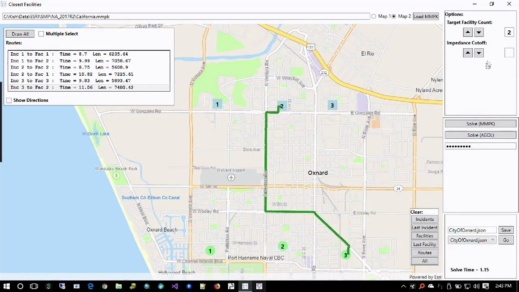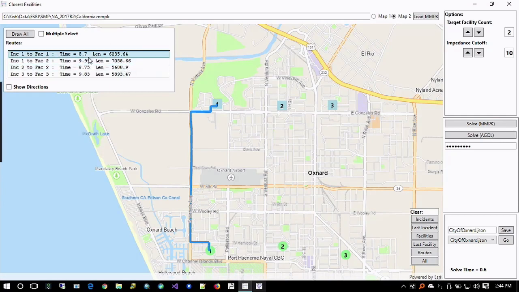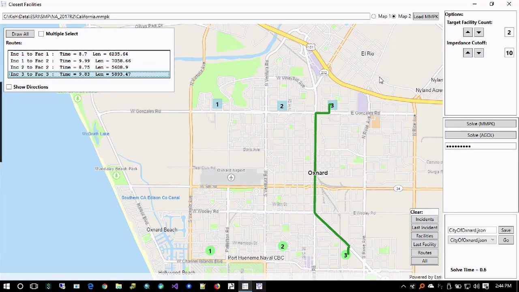One of the other things I can do is set an impedance cutoff time. So we see that the time here is from about 8 minutes to about 11 minutes. Let's say for the sake of argument that I only want anything under 10 minutes. So I can put a cutoff of 10 minutes. And now I expect a couple of these to drop out. So now if I do a solve, we see that a couple of routes have dropped out. So even though I'm asking for 2 for each, I don't always get that back based upon my impedance cutoff. Fairly simple. And back to you, Doug.